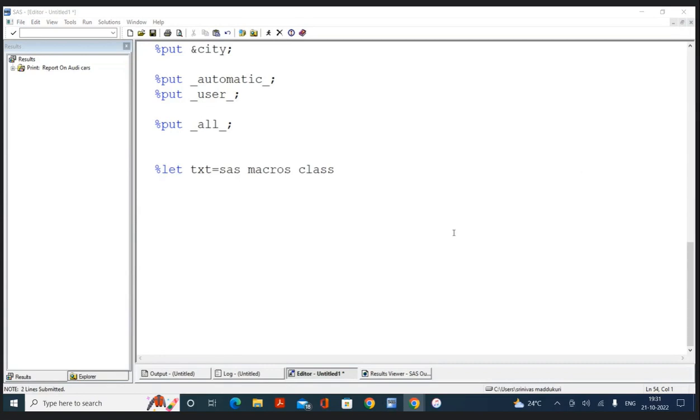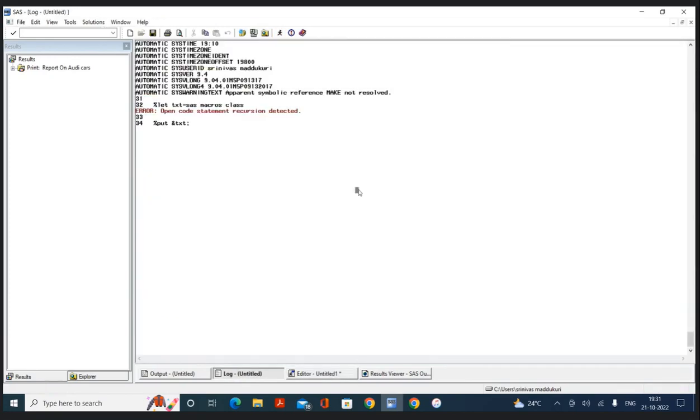%put. I'm writing %put &txt. Now selecting this one line and executing it. Now I'll go to the log window to check whether the macro variable has been created or not. Now I have an error. Can you see what is the error I'm getting?